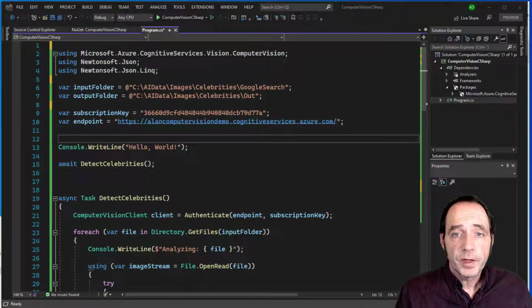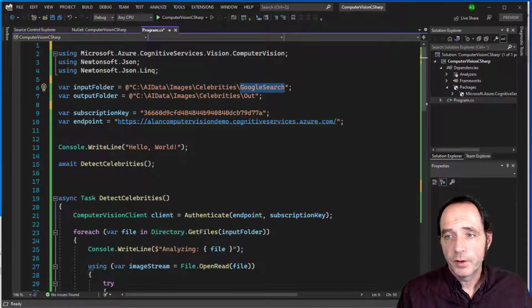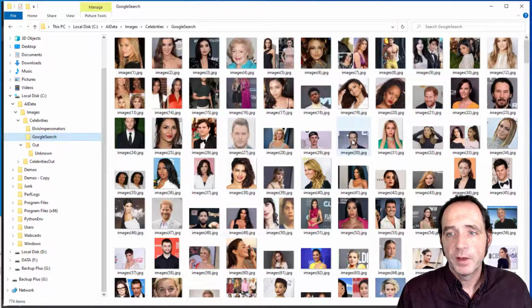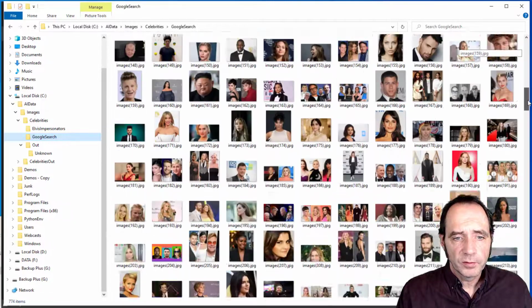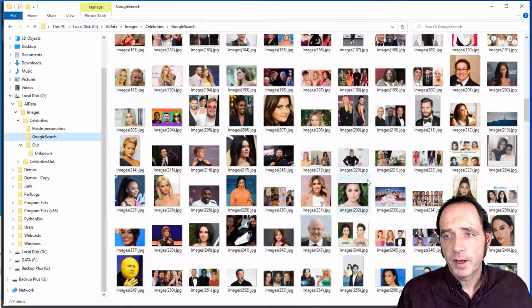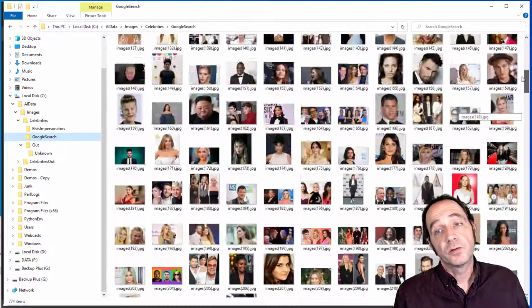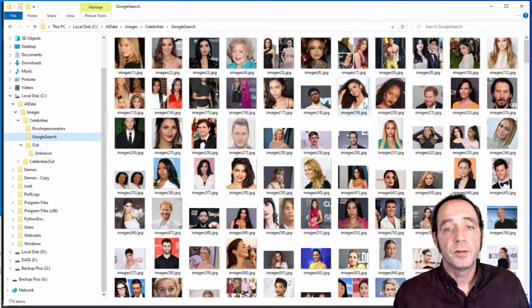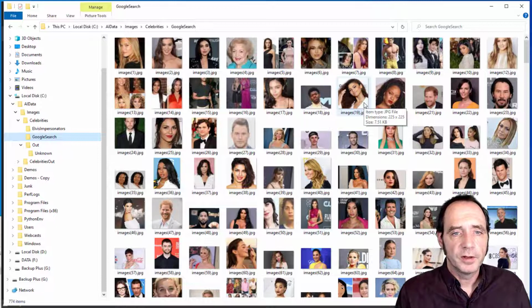The test data that I'm going to be using for this is from a Google search that I've done to generate a folder containing many celebrities. There's 774 images present in here. The idea is that the console application is going to rattle through these images and sort them out into folders based on which celebrities it detects within those images.